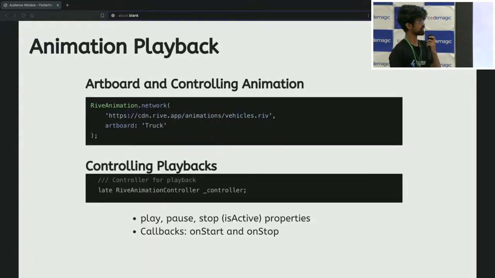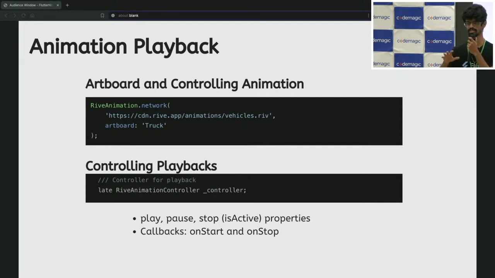Then animation playback. So this is where the interactive part comes in, right? As I mentioned, the artboard is where the animation happens. The artboard is what is displayed in your project, right? In a Rive animation project, on the stage, you can have multiple artboards. You can have 10 or 15 different artboards, but only one artboard can be active at a time.